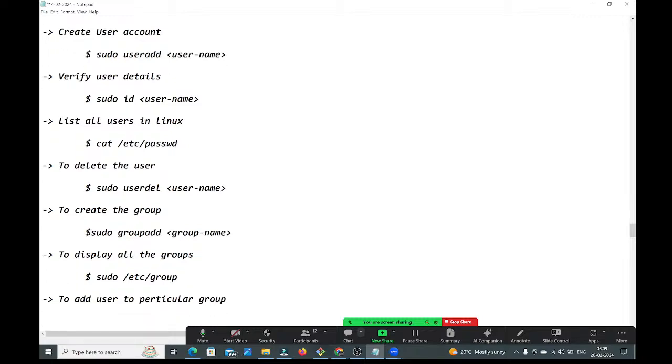Now if you want to add the user to a particular group, what you need to do here? See guys, here sudo usermod command -aG, you need to provide the group name, and here the username you need to provide.